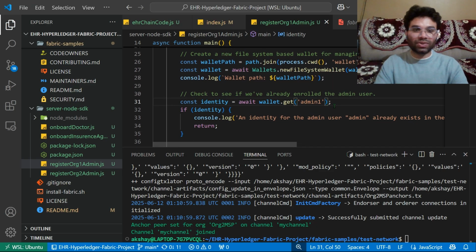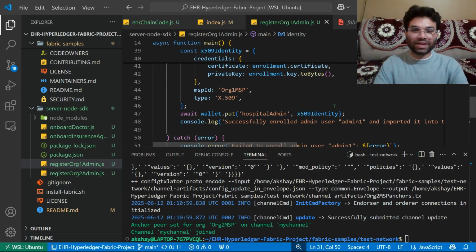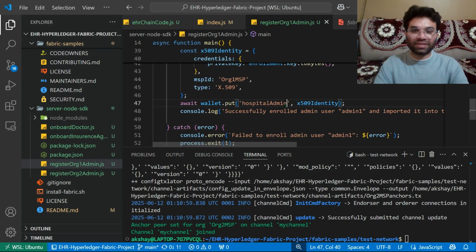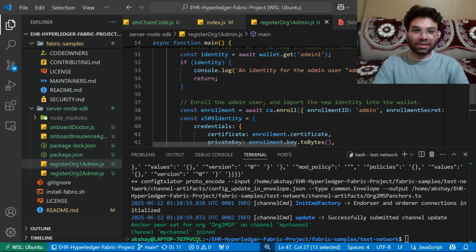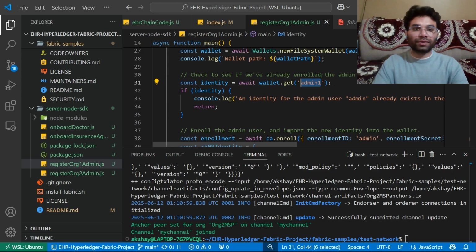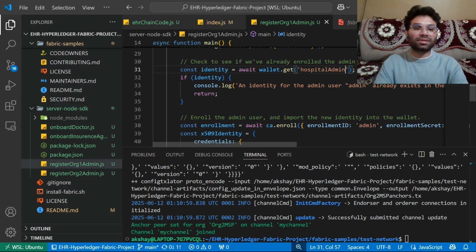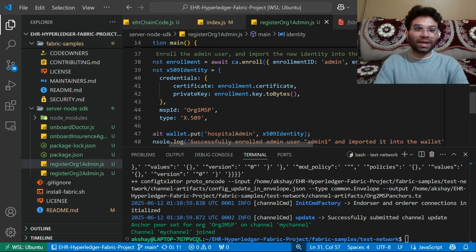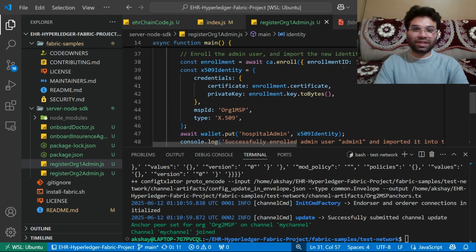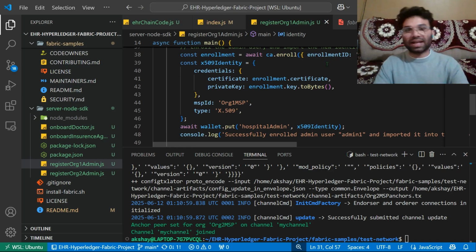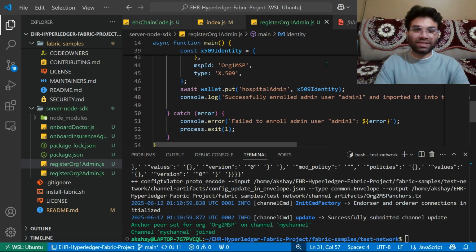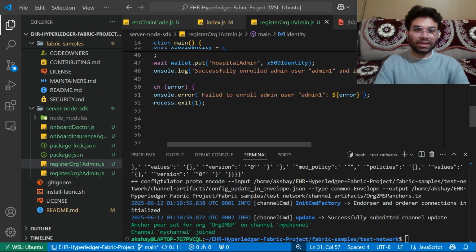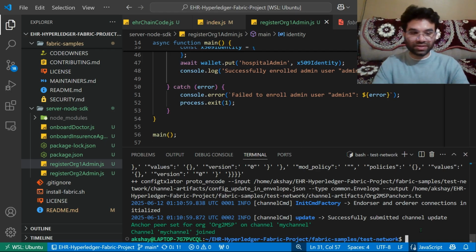We are first trying to check my admin one, but we are not giving the admin one name. We will give the name hospital admin to my credential. So org one, we are just treating it as a hospital. Then we have to give here the enroll admin and secret. This comes directly from the client which is already in the YAML files. And now let's try to register my org1.